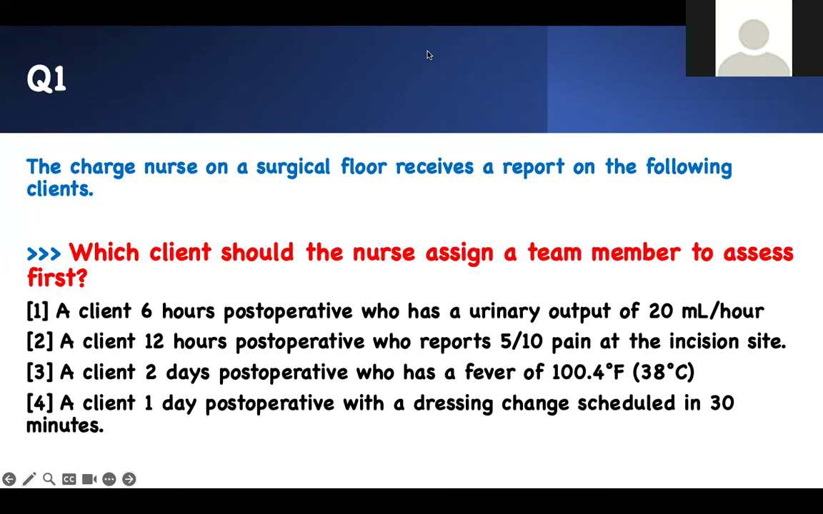12-hour post-op is reporting pain, 5 out of 10, where the incision is. 2 days post-op, he has a fever, 100.4. And then 1 day post-op with the dressing change in 30 minutes. Think about it. Prioritization 101. Which one is expected? And if it's expected, which one is more dangerous? Or which one is not expected?